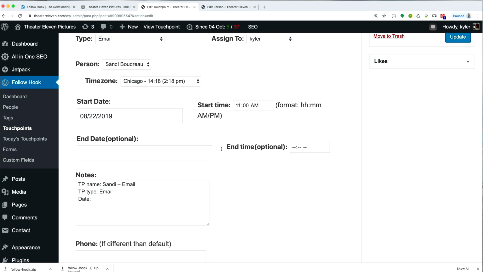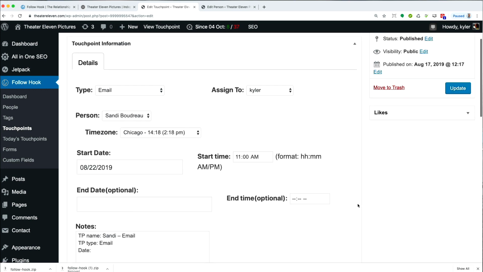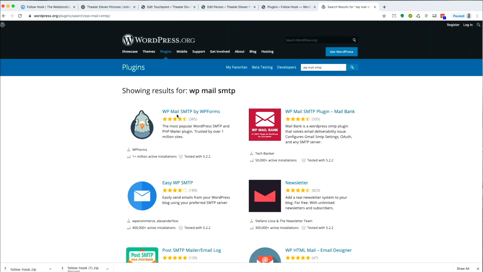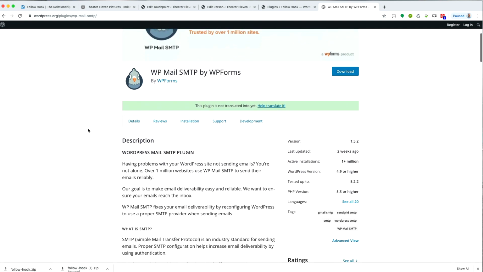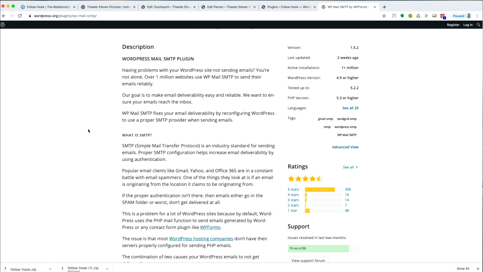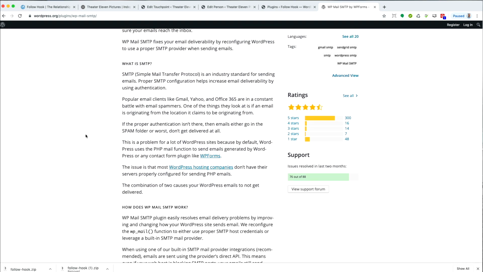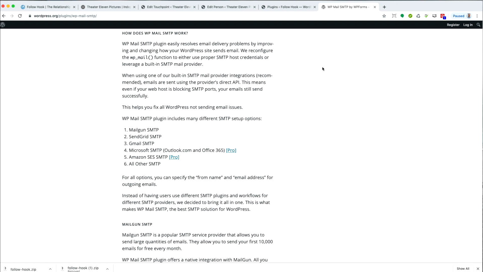Another point about emails. When you're sending emails from your site, make sure your WordPress site can in fact send emails. I'm assuming you already have this set up, but sometimes that gets overlooked with websites. And a plugin that I recommend at this time is WP Mail SMTP by WP Forms. This allows you to use a lot of different providers, whether it's your SMTP credentials at your email provider or things like SendGrid, Mailgun, etc. So make sure your site can actually send emails, because if you can't, FollowHook won't be able to send any information directly from your website to anyone.